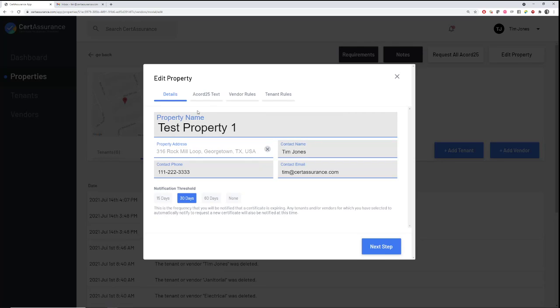So this is going to take us to this exact same window that you would see if you were setting it up from scratch, where it's going to ask you for your property name, the property address, and then the contact information for your preferred property contact. Maybe that's you, or maybe that's somebody else. It's just asking you there for referential purposes. We don't actually do anything with this information.